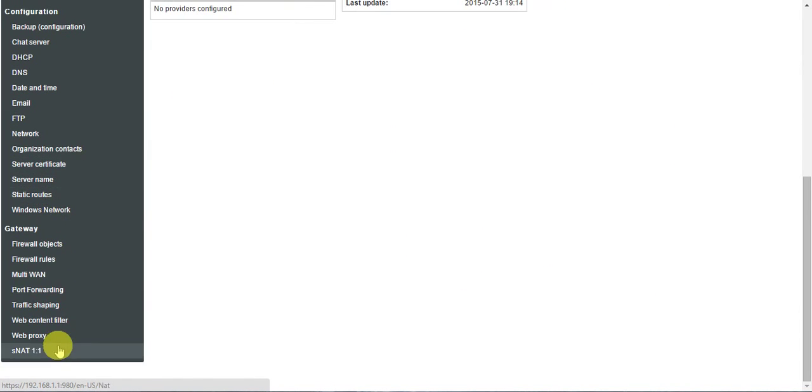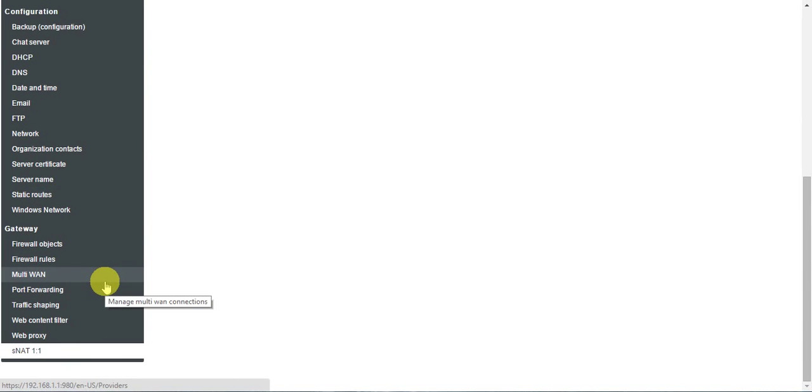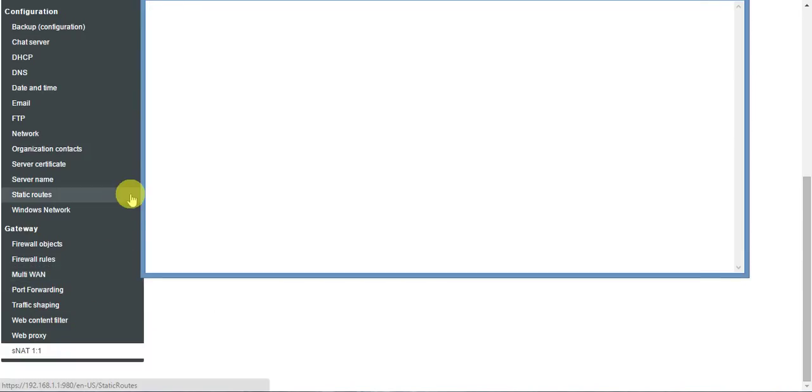Today we are going to learn about NAT. Natting means, what is NAT? It's network address translation. Now, what is NAT? NAT is network address translation.